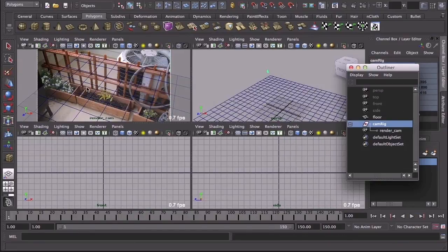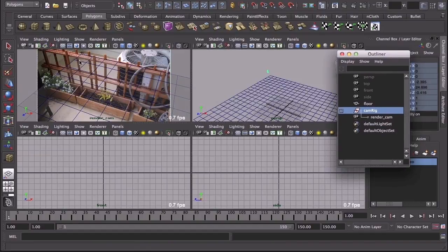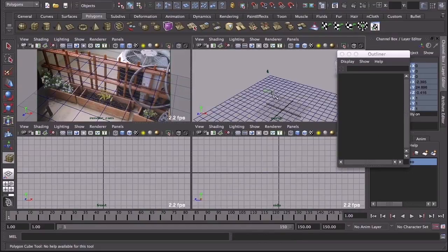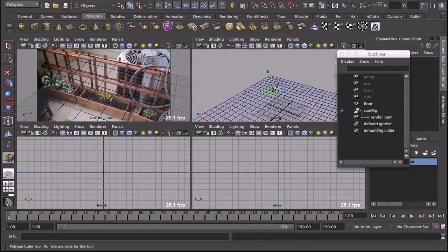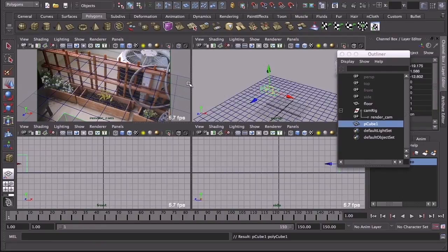At this point, I can add proxy geometry, and this time this proxy geometry is going to simulate these three planters that you see here in front of you. All right, so I'm going to create a box over here. It's not going to be a big one. And I'm going to move it until I see it through the camera's viewfinder.